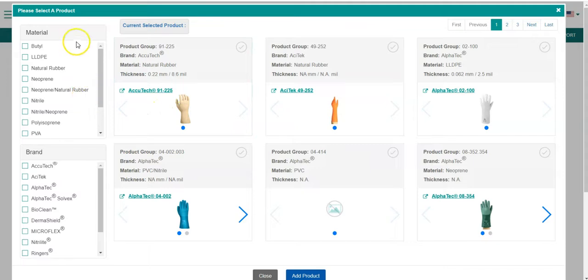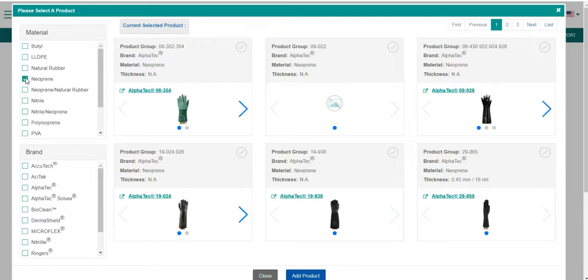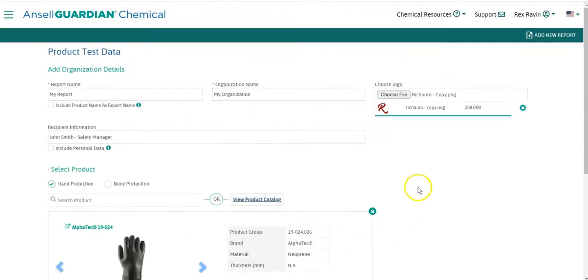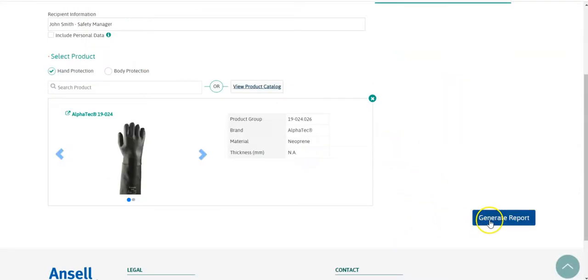You also have an option to filter based on material as well as brand. So if I filter on neoprene, I'm going to be presented with only those products that have neoprene as the material. Now you just need to select one of them and click on Add Product. I'll select this one, and I'm going to select Add Product. And when I do that, I can now generate my report. If for any reason I didn't mean to select this product, I could just click on the X over here, and it will bring me back to my search criteria.